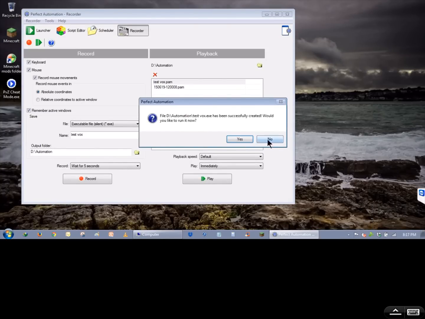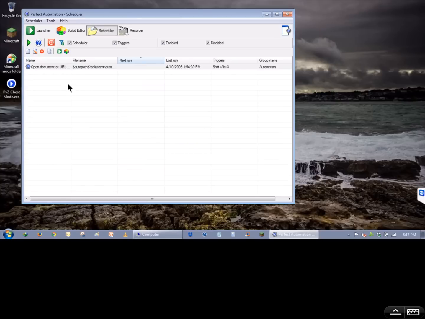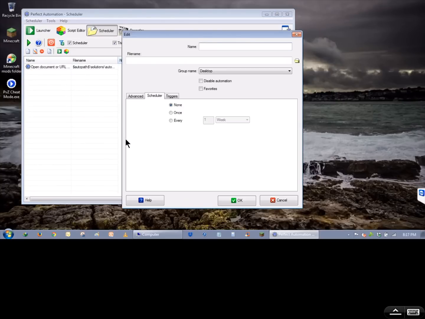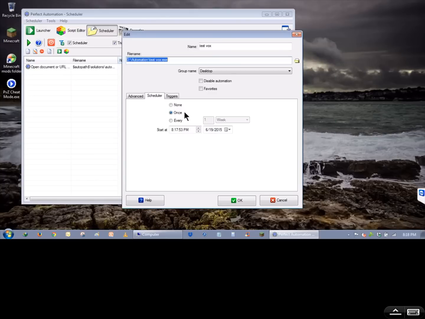Would you like to run it now? No, we're not going to run it now. Now I'll show you how to set that up as a schedule. So we go to scheduler. Very simple. Right click, new, and then here, all right, let's call it test Vox. That's what we're going to name the schedule. Okay. I'm going to let it run just once. Firstly, okay, we have the file name. We find the file here, test Vox. This is in my D drive in the automation folder. Test Vox, that's what I called the file that we just created, the recording that we just created.